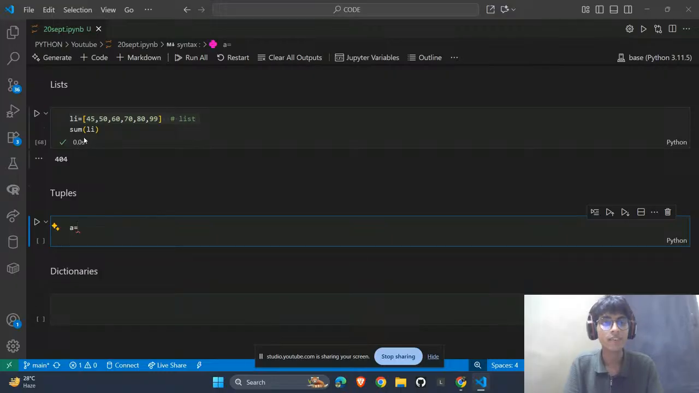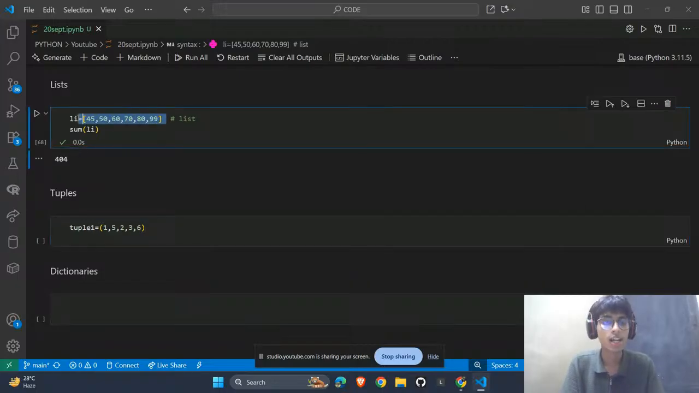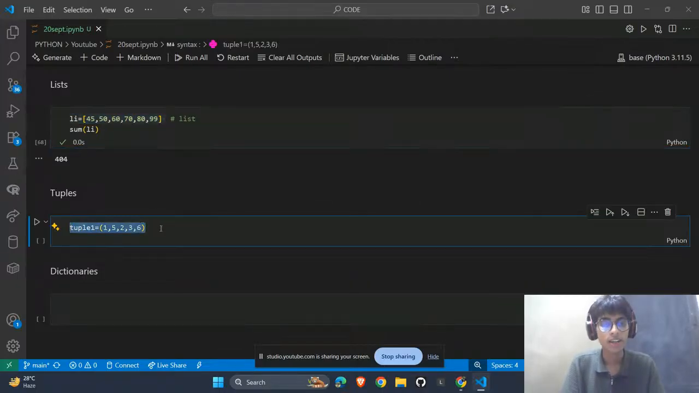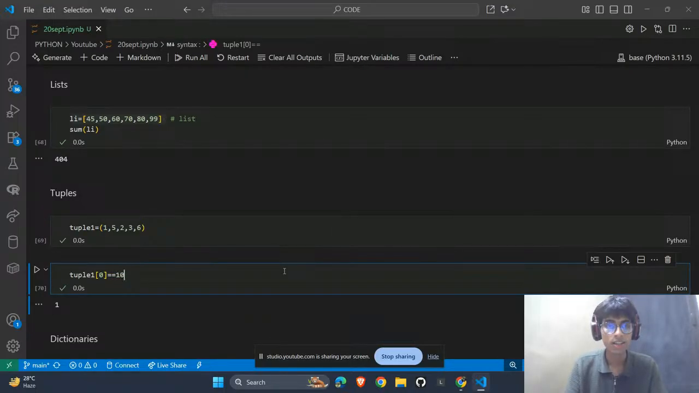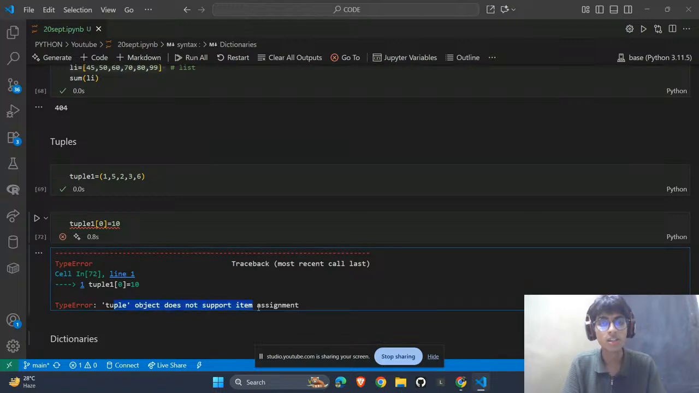The basic difference between a list and a tuple is that both store lots of values, but you can change the value in a list, but you cannot change the value in a tuple. Like if I make tuple one equal to this, and I get the zeroth index and assign it 10, using double equal to, it says the tuple object does not support item assignment.